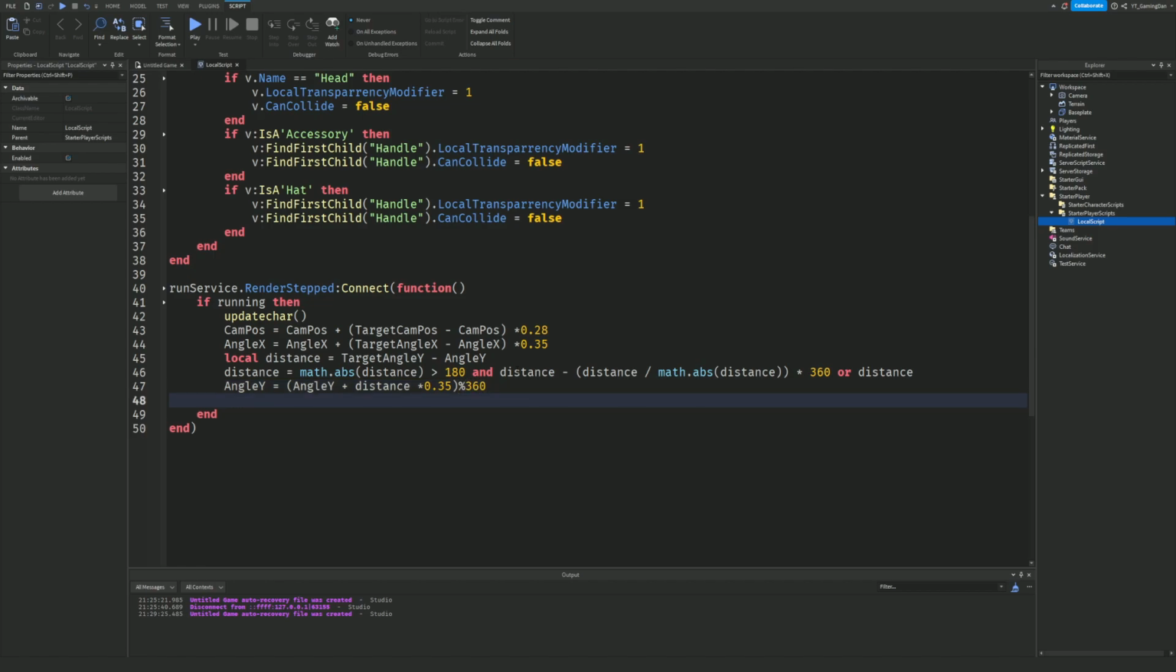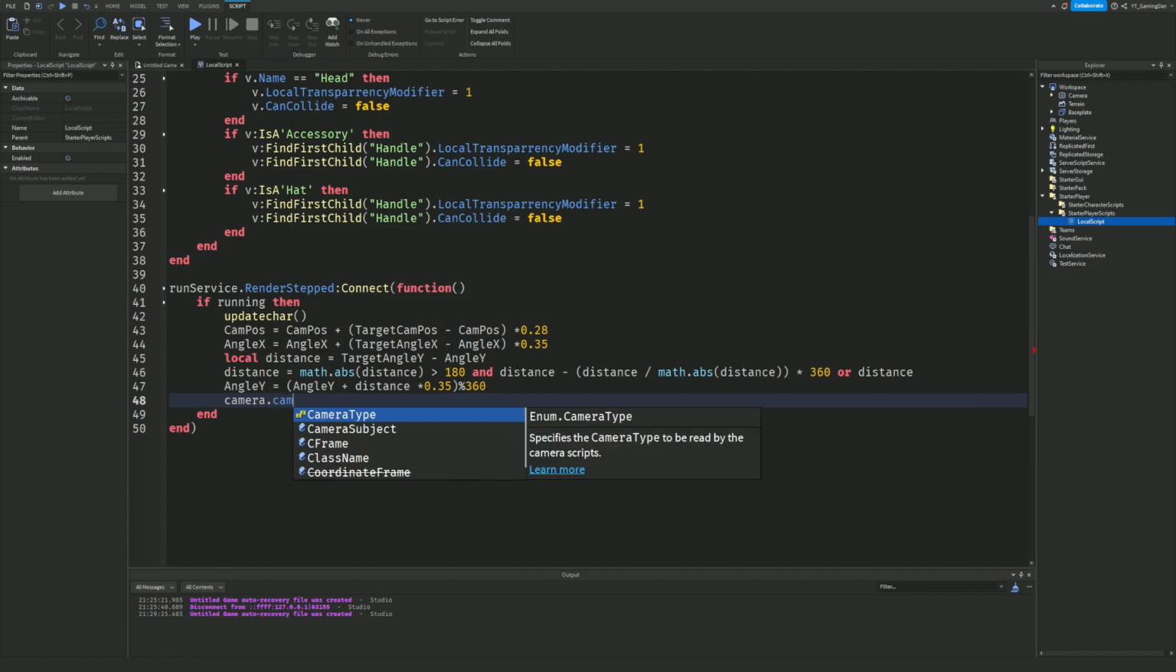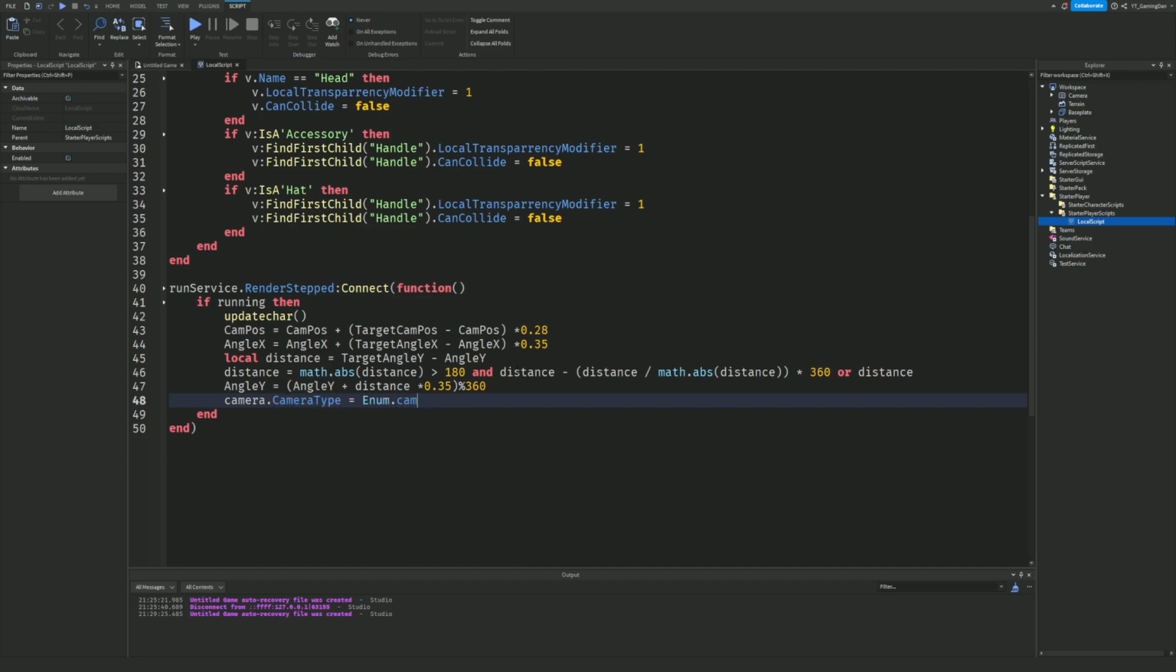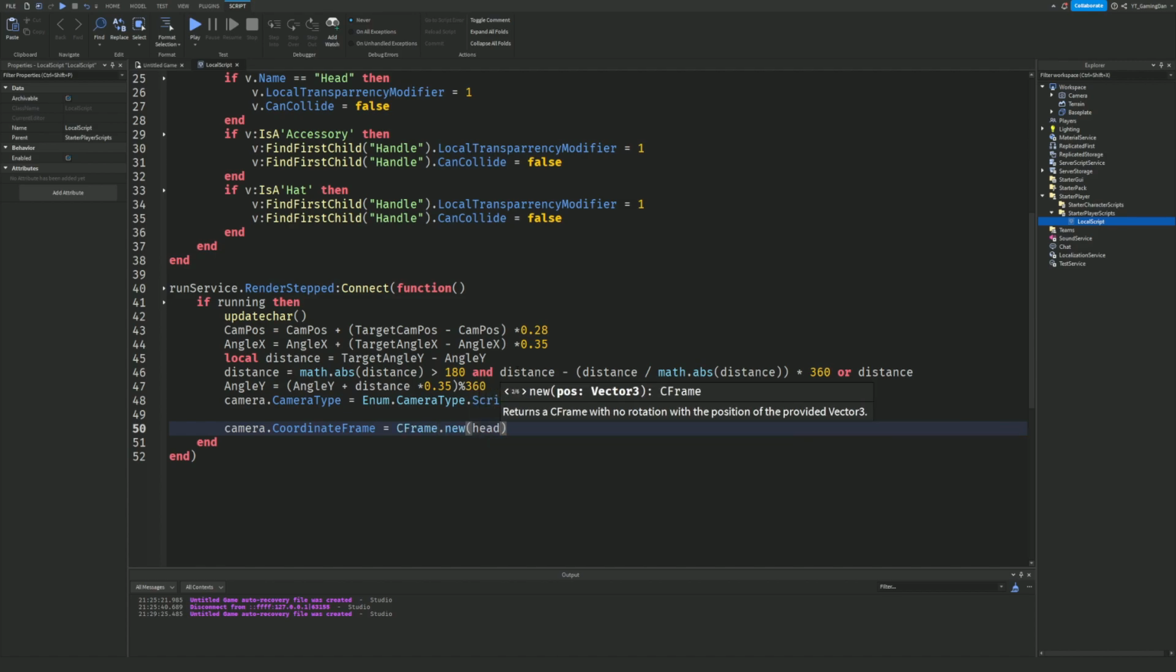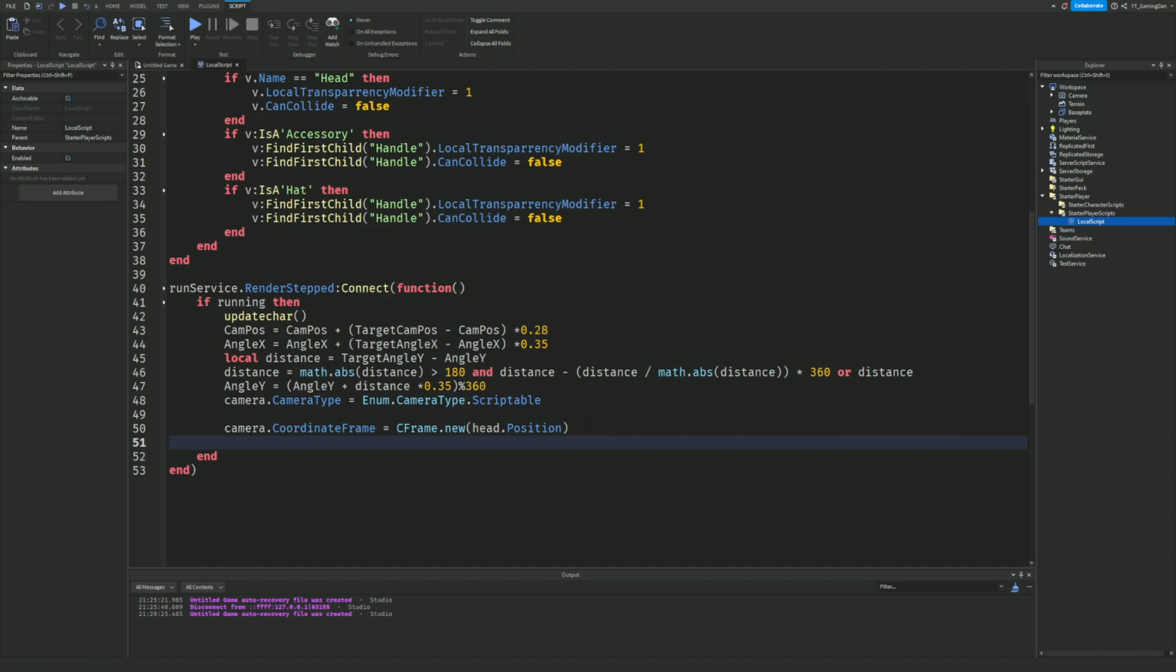There we go. Next, we're going to do camera type is equal to enum.cameratype.scriptable. So that's going to allow us to edit the character and edit where it comes from and lock it to the first person. We're going to do camera.coordinateframe is equal to cframe.new. We're going to put the head.position. So pretty much, guys, now not parent, head.position. What we are doing over here is essentially locking the camera to the position of the head.